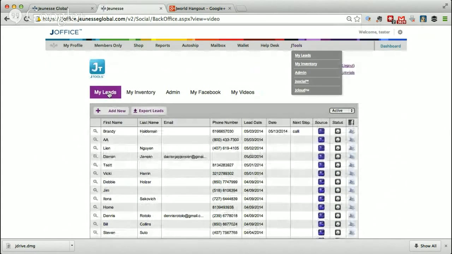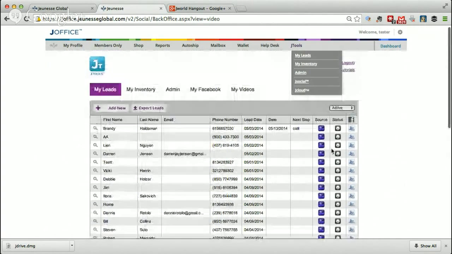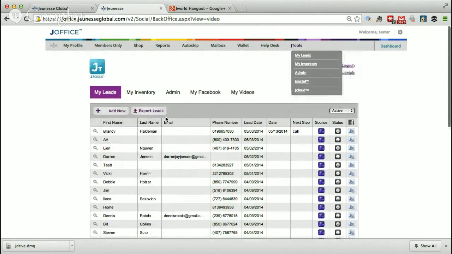Inside of your J Tools, everybody has a My Leads area. Everybody. So we can see the source where it came from. Like these all came from JMobile, which is our application. So we know that our mobile app syncs inside of the My Leads area inside of your J Tools. So we've got that. What's the status? Are they a hot or cold lead?